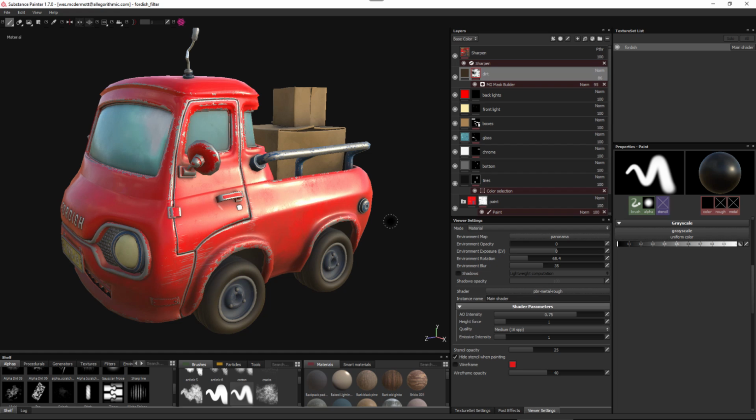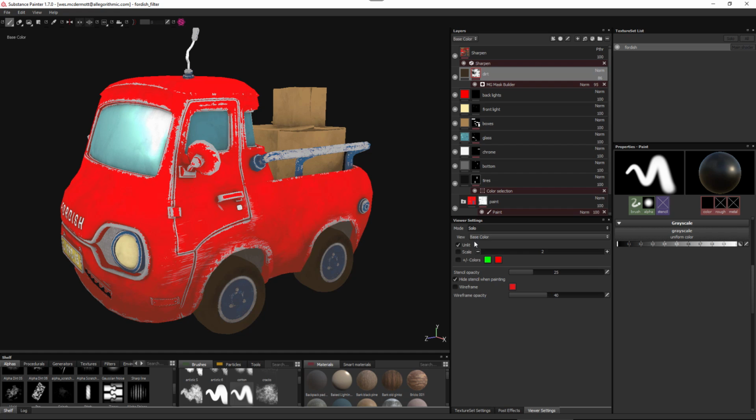So what I'm going to do first is come over here to my viewer settings, and for the mode, I'm going to switch this to solo, and we're going to be just looking at our base color. So this is the map that we want to export. Here you can see that we're looking at just the albedo value, and now what we want to do is utilize this new filter to add all of the lighting information back in.